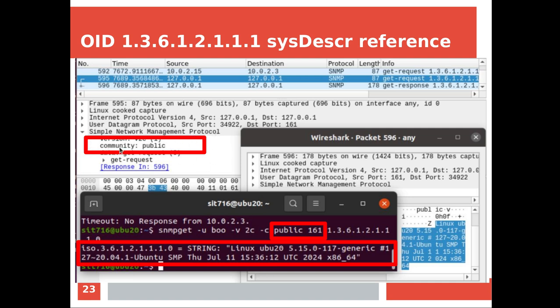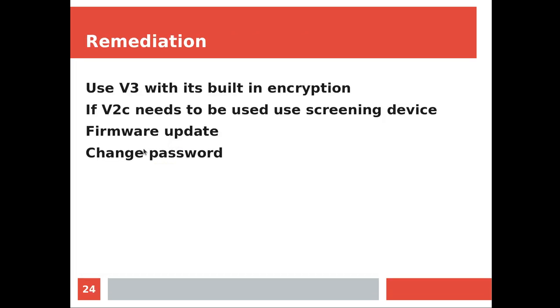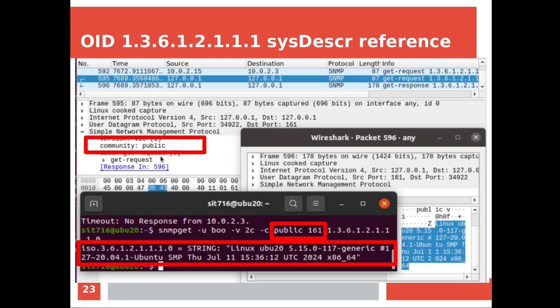And vulnerabilities, here we have the community word. This is like the password of the system, and this is set to public, which is the default. And apparently in the last report, 72% of SNMP systems used the default community string setting.